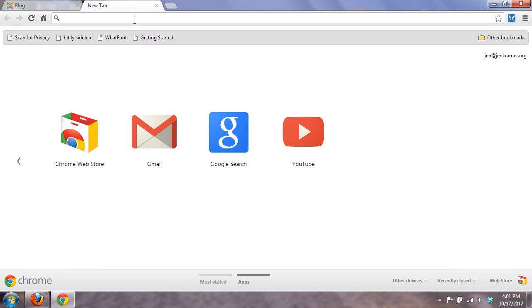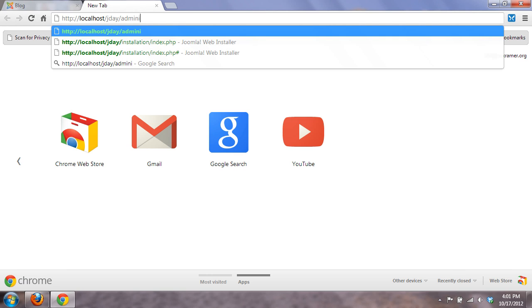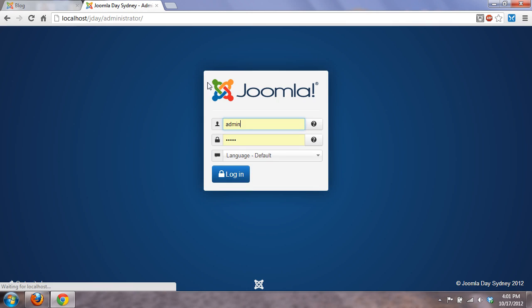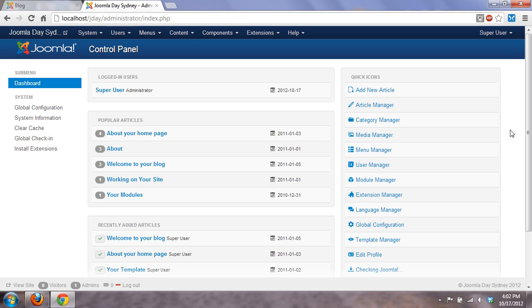So I'm going to open up another tab and go to the administrator side of this. And I'm going to log in. And as you can see right off the bat, this looks very, very different than what you've probably been used to if you've worked with Joomla 1.5 to 2.5. The layout is quite different than what you've seen before.